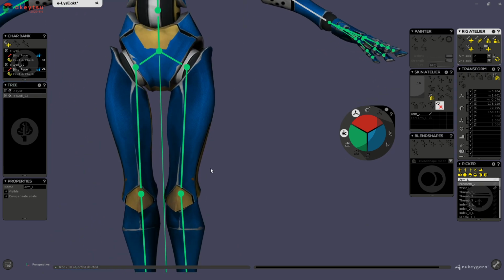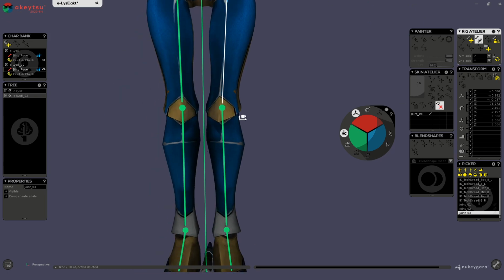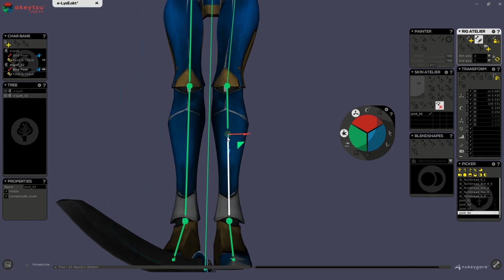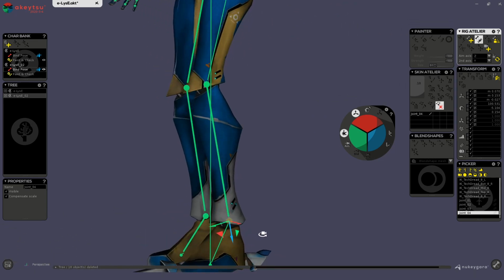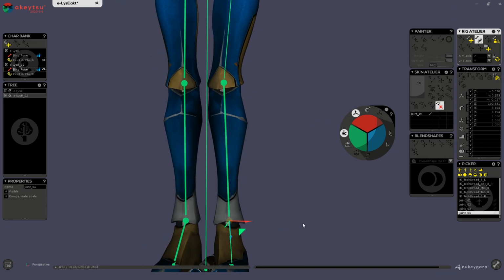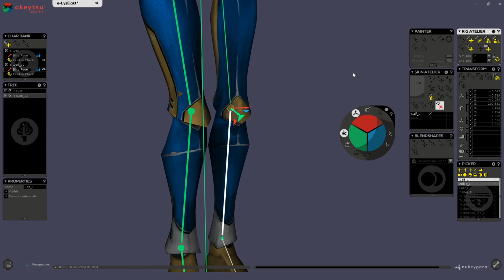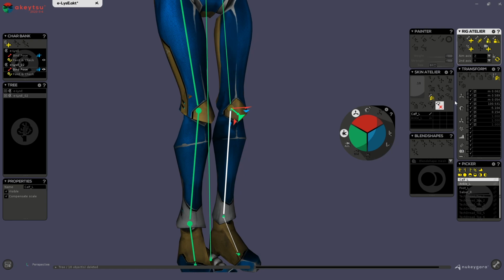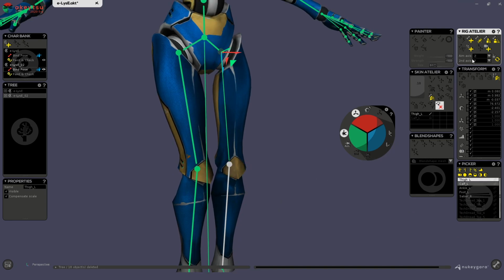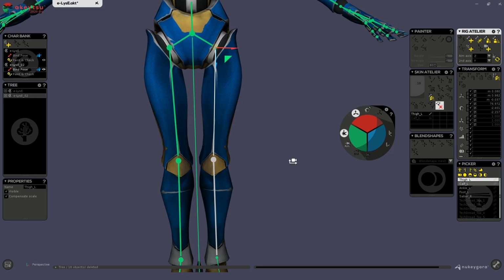Let's do the same for the leg. So insert, and I will place it there. Then on the heel, sorry, the ankle. Okay, then reparent the ankle to the calf and the calf to the thigh, and you're okay.